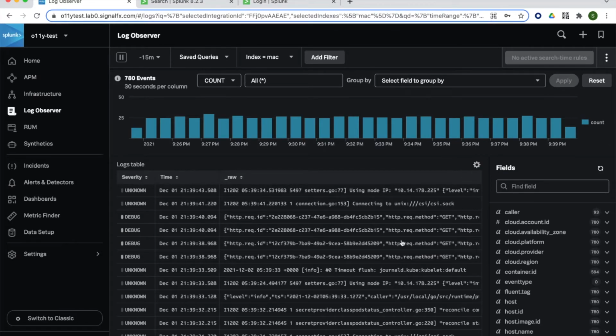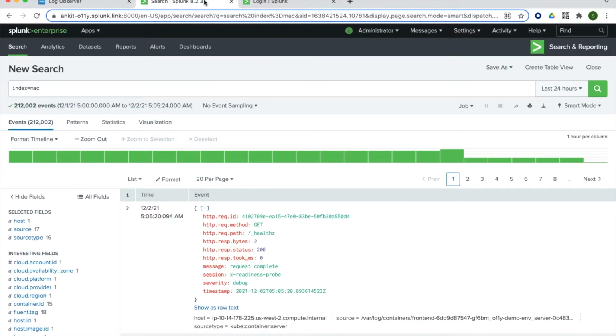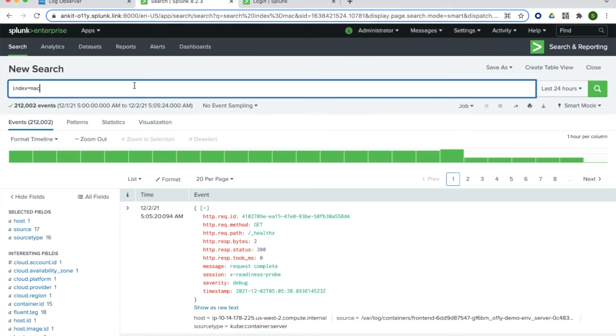Now, the data that I have in this index is ingested via OpenTelemetry using the HTTP event collector input, and it's stored in the MAC index in Splunk Enterprise. If I quickly show you that, if I search index equals MAC, you're able to see all of the events that are in this particular index in the last 24 hours.